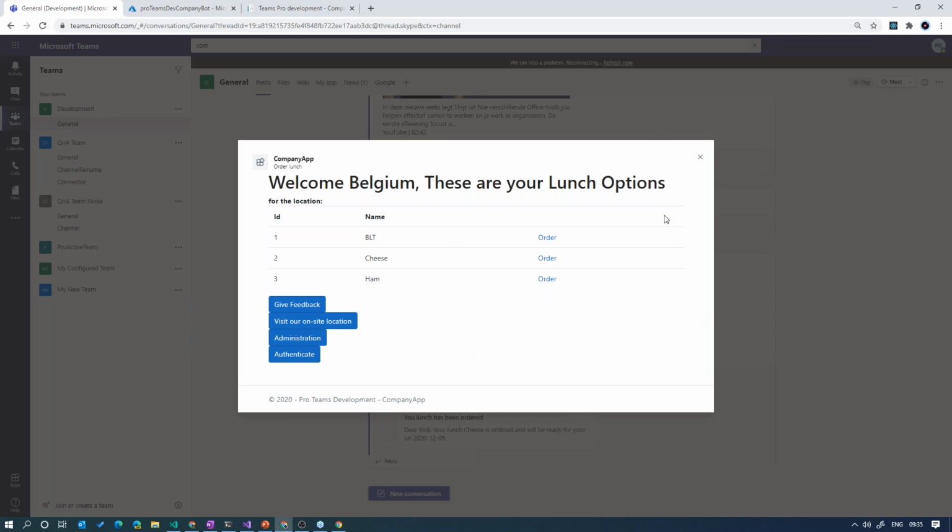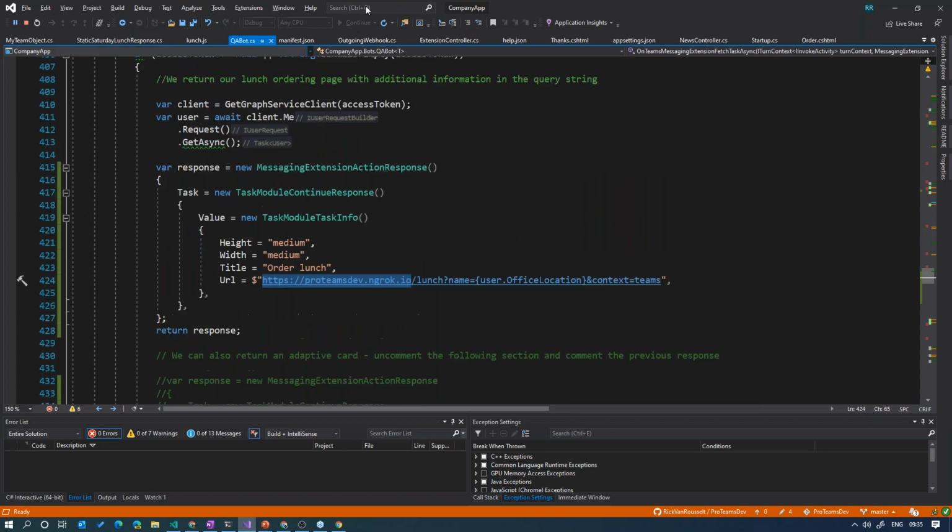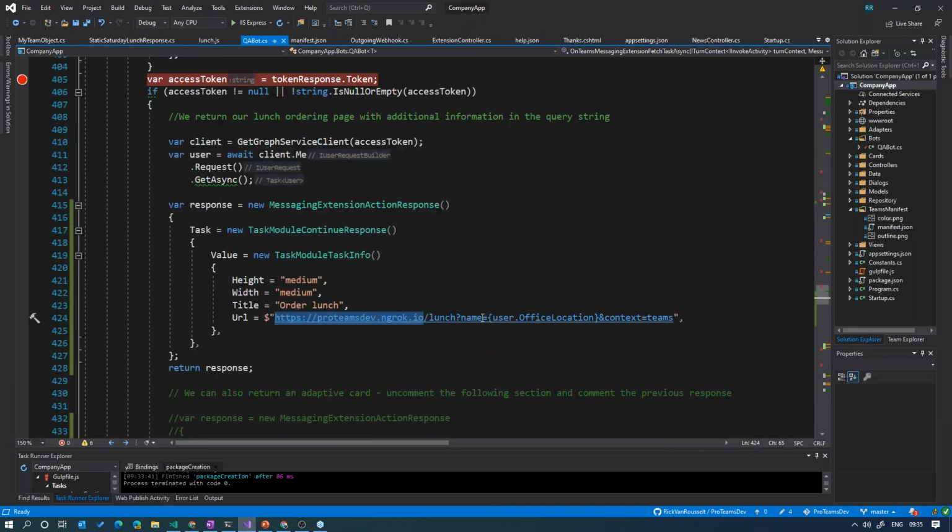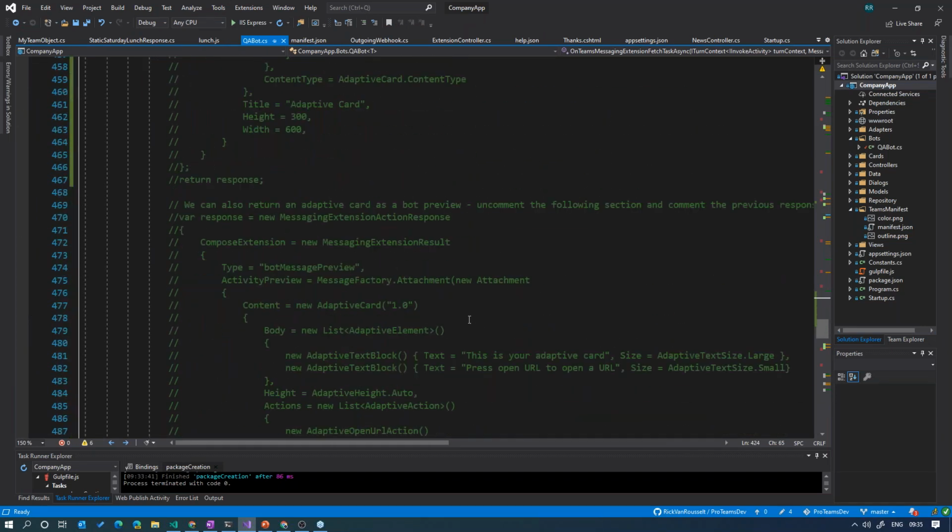Okay, in this case it's a lunch system, but let's say it's very difficult code or a very difficult application, then of course it's easier just to show a screen. The users can do everything and they can click on stuff. Now, the other one we had, so we had the fetch task. We already gave back a task module. We already gave back an adaptive card. And what else can we give back?